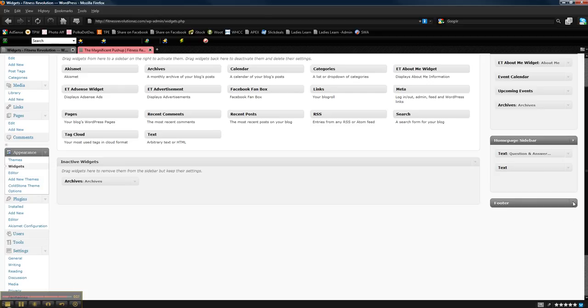Your footer, if you wanted to add anything into your footer, let's say you wanted to add those links. Remember how we added those links over here? Go ahead and click on links and drag that over to your footer, and that's where it's going to add it. And that is your widget section.